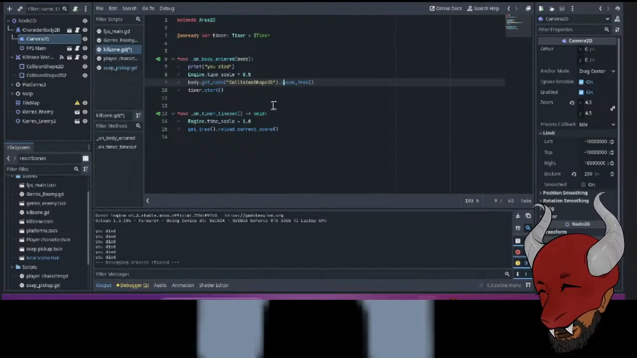And now if we find our way to some danger, boom, we are hit and we fall off the map. Cue the sound effect. Wah!